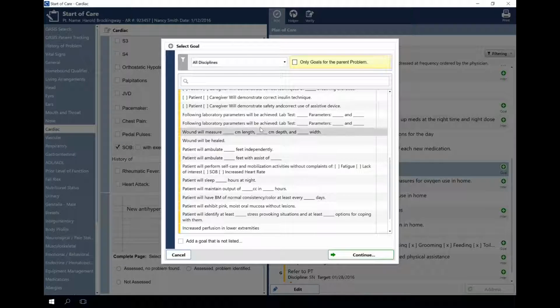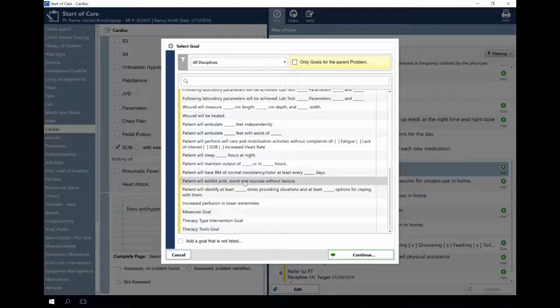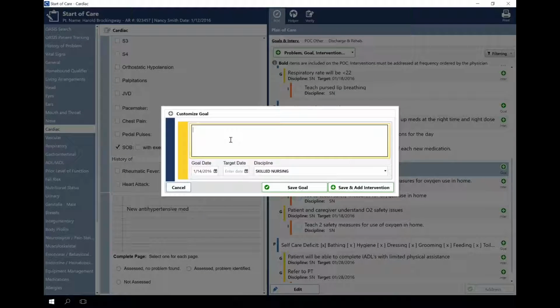So I can choose something from the list up here, but something else that's new in the new MAC system, and this is an option you can activate or deactivate, is if you don't have something in the list up here that you want to add, you can flag this checkbox down here, and that gives you the ability to add in a customized goal. A customized goal is just something that you need to add for a patient, but it hasn't been added to the support file yet.